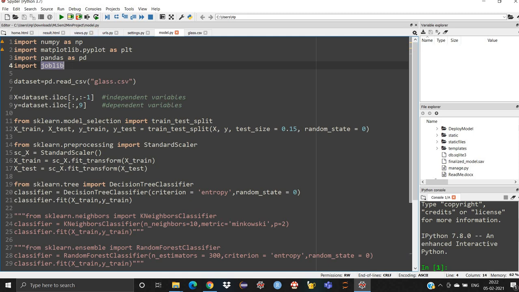You need to import your data set, which is glass.csv. In my case, I just read it, and I created this data set variable to store it. I have already shown you my CSV file, so you can see that you have to divide your data set into two variables, independent and dependent. After that, you use train test split to divide your data into a training set and a testing set. I've used a test size of 15%, so 15% is my testing set and 85% is my training set.